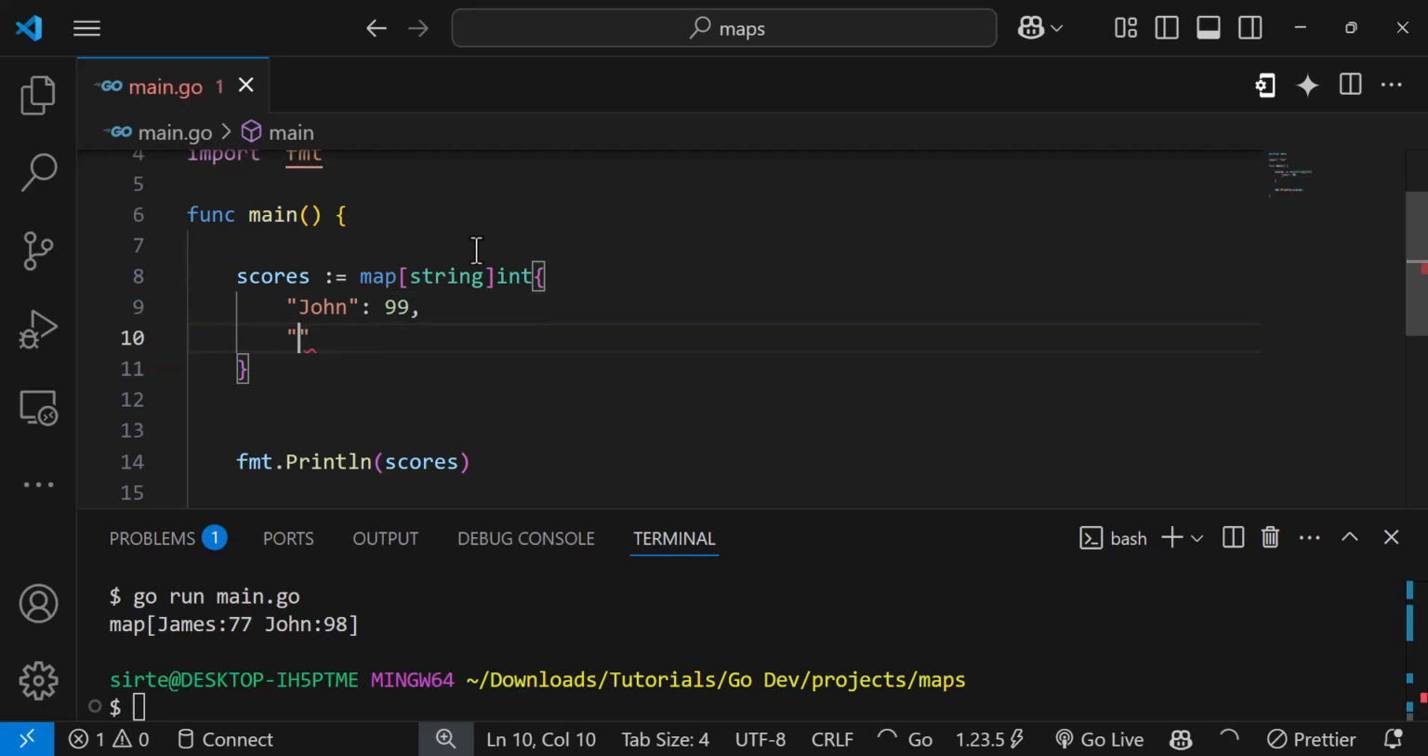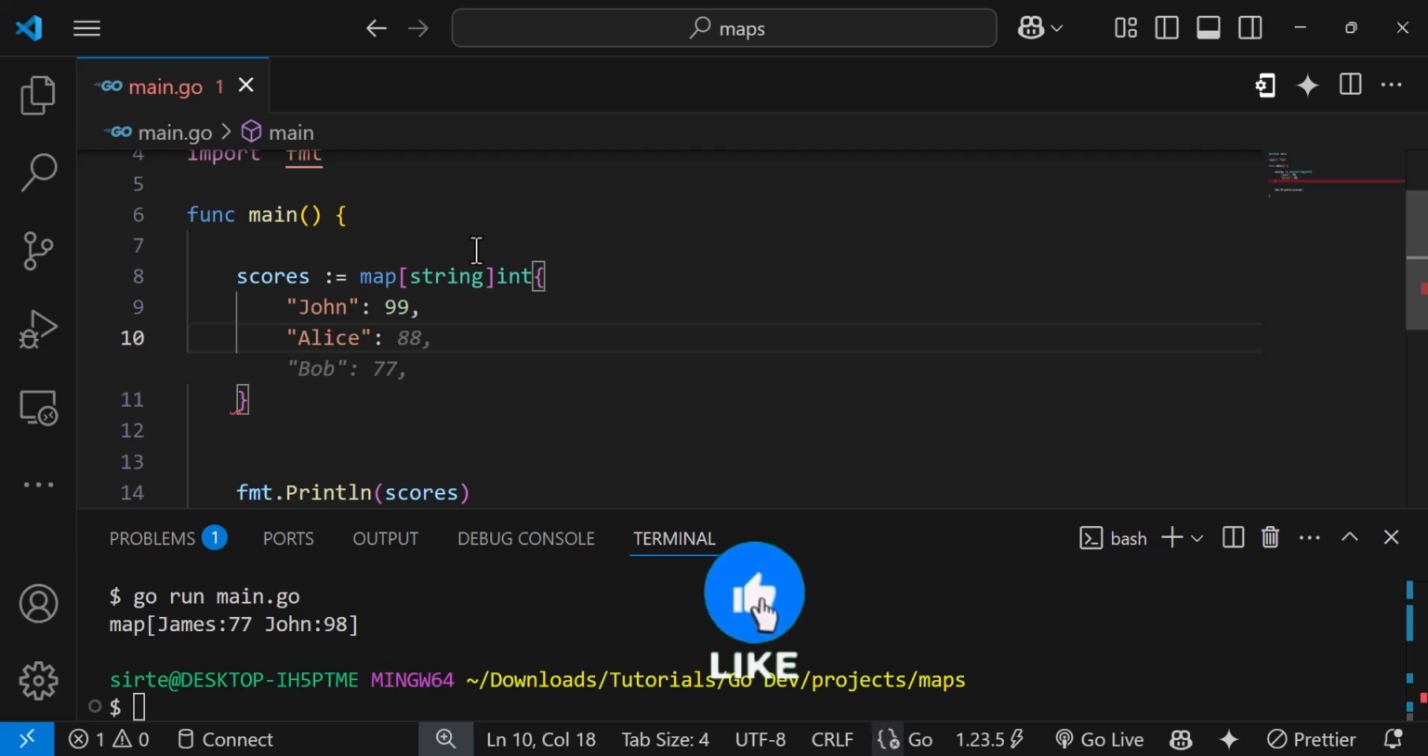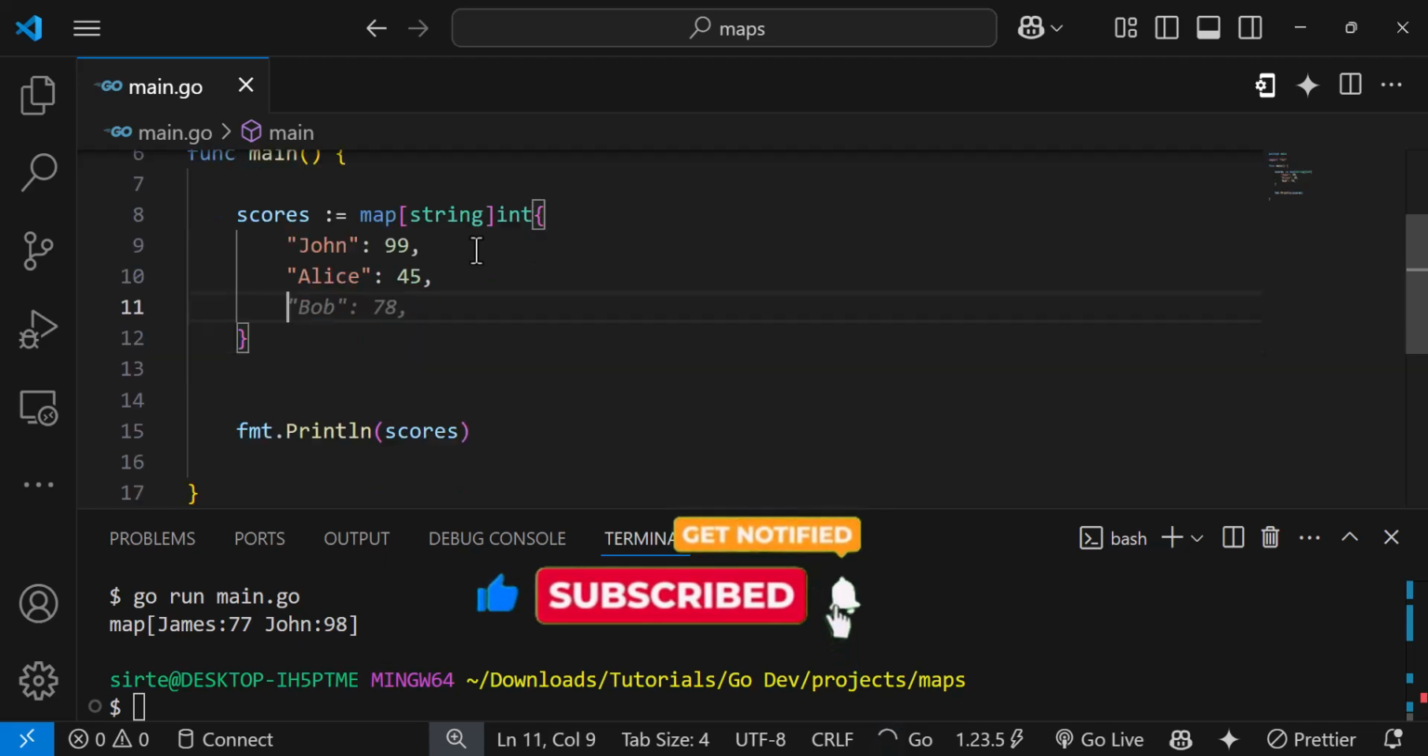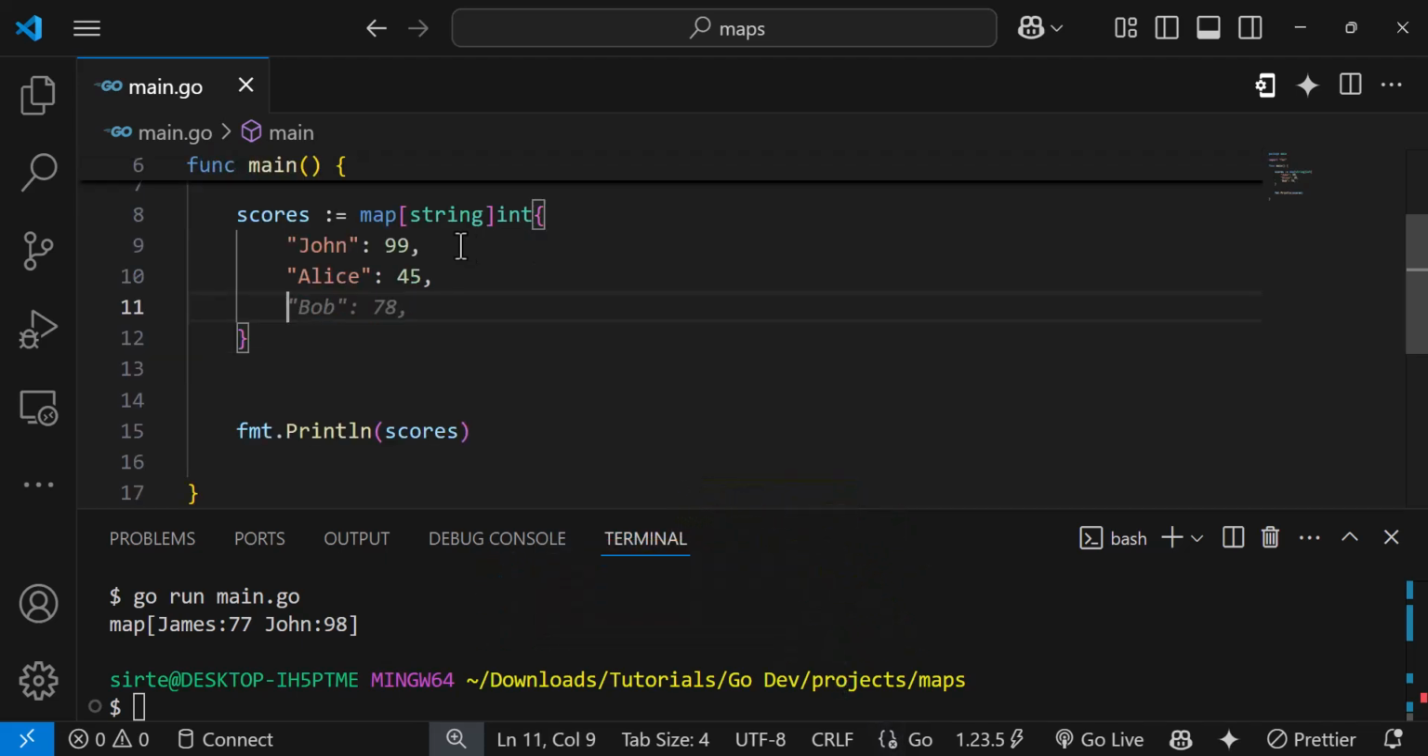Good. Then you proceed, and let's say Alice, and the same way we bring our colon, then let's say 45. Then also don't forget to bring your comma. Good. Then that is it. Let's say Bob, let's include this. Okay, so Bob 78. Good. Now we have three keys here, three with corresponding values for those keys.